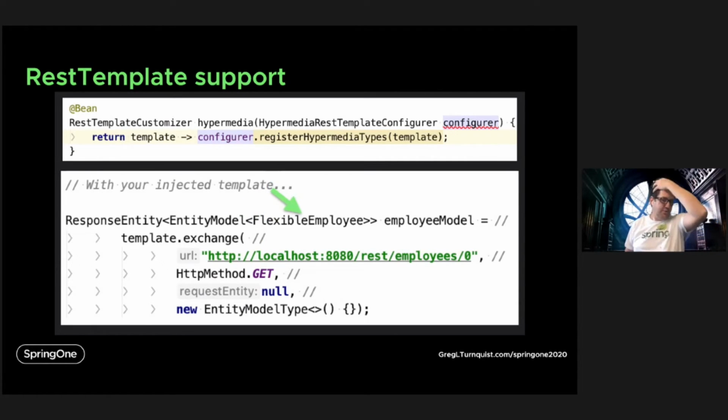Earlier we saw the flexible employee object that had the backwards compatibility support built in, and it's wrapped with the Spring HATEOAS entity model type. So this gives you not only the data, but also the links that you need to interact with it. Now, REST template has been around for a long time, so it's a well-supported tool.